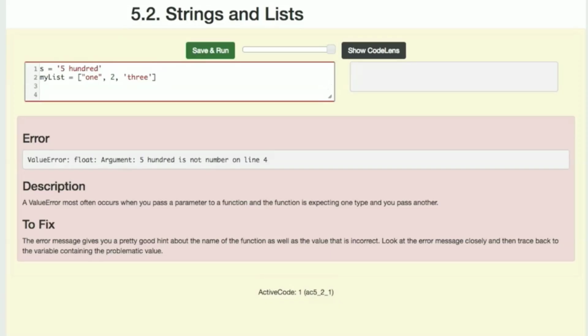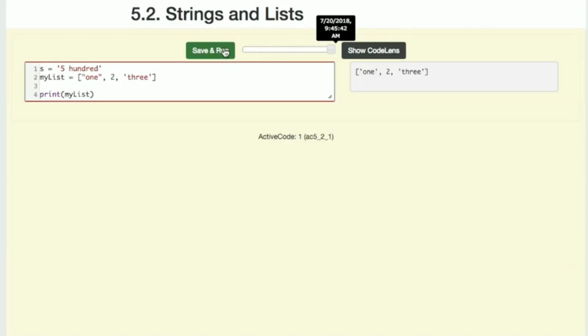So when I print out my list, then I get back the items that I actually put into the list. Now, just like strings, lists have an order and a length. So in the case of this list, my list, then I actually have three items.